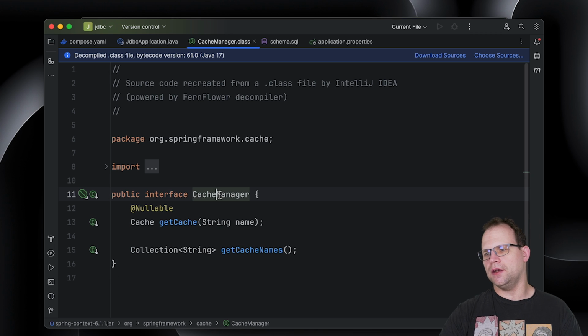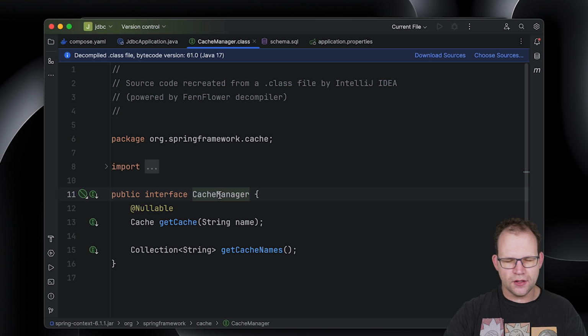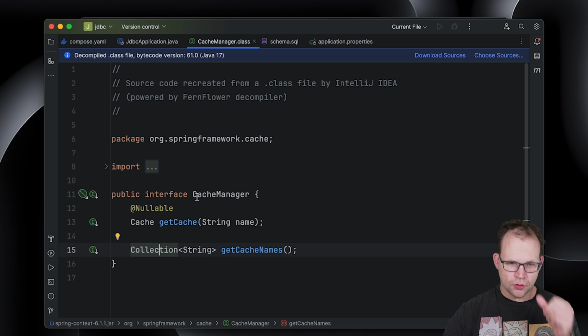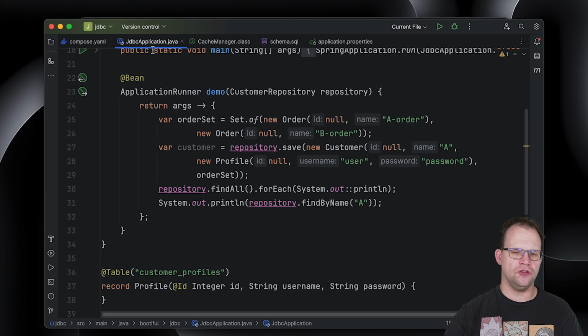So here's the few that I have in the class path, but if you had Apache Geode, you'd get one for that. If you had Redis, of course, you'd find one for that. If you had Gemfire, you'd find one for that. I think Coherence has one as well. I mean, everything for which it makes sense, there is one of these, okay? It's pretty straightforward. Give it a name, give me a cache region, and give me all the cache region names, you know? Okay, so we're going to use a cache manager here.